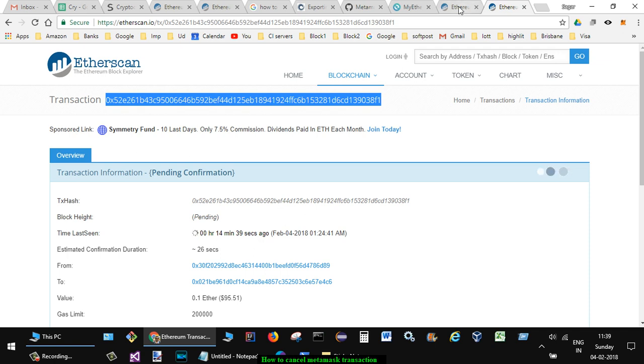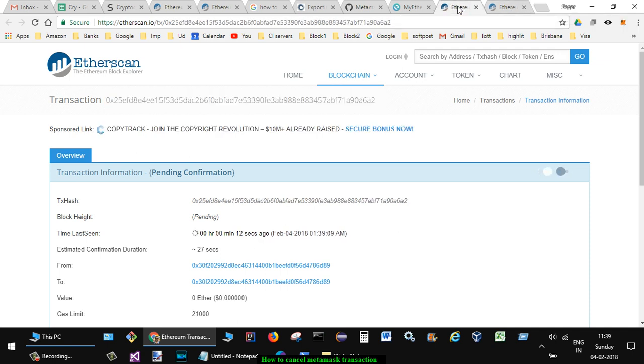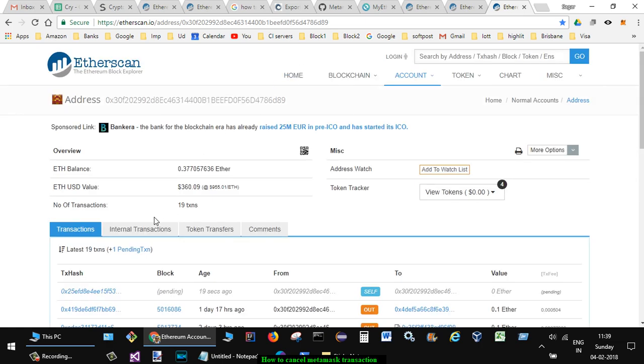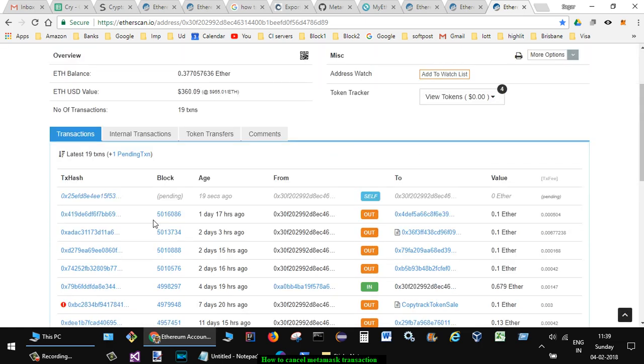Now you can see that there are 2 transactions pending in status. Let me open this. So this is my address, and as you can see, the transaction has been replaced. Earlier there was a pending transaction and this is replaced by a 0 ether transaction. So once this transaction is confirmed, the whole transaction will be cancelled.